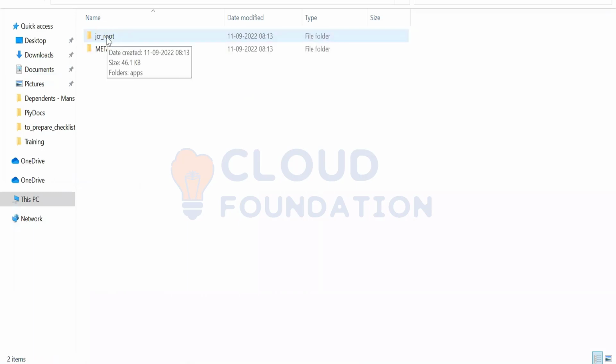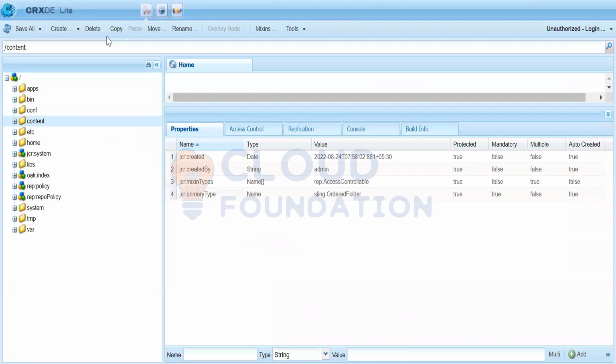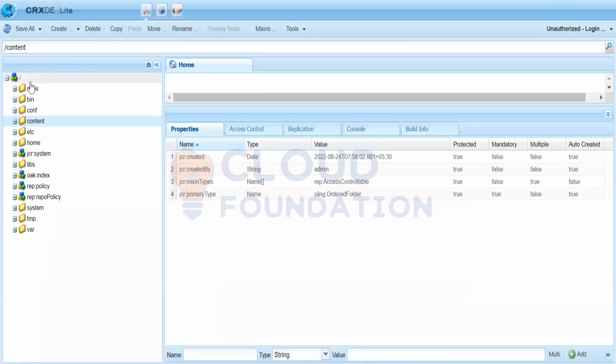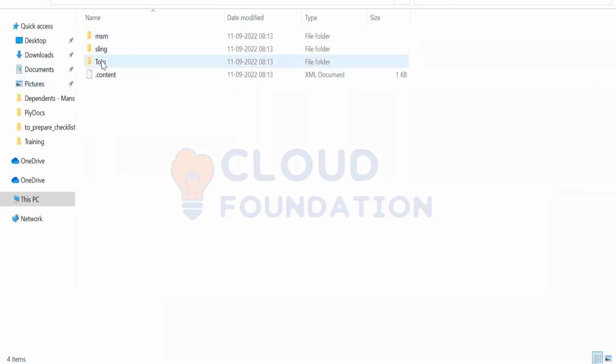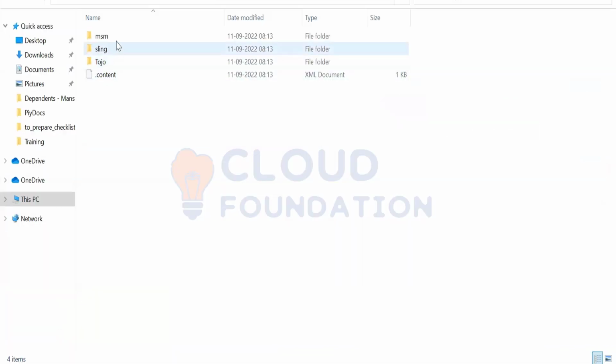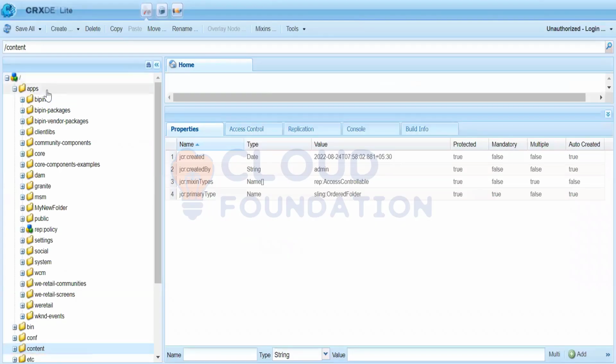So if I go inside src main content, here you see the JCR root. Whenever you see jcr_root, it indicates the top slash. Yeah. After that, you get the apps, and below the apps, you have the other things, like MSM Sling Tojo. As of now, we haven't built or deployed this code, so we won't have this Tojo folder over here. You cannot see it now. But once we build and deploy, you will see this Tojo folder below our apps.